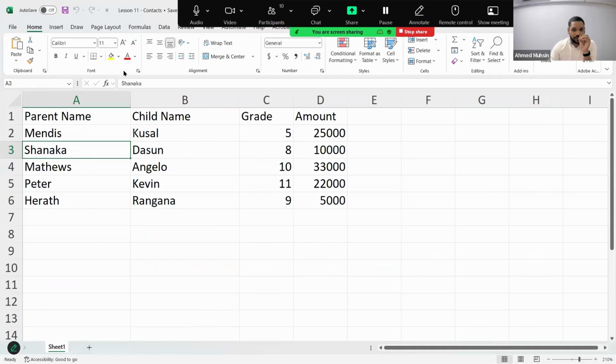Okay, now everybody, Excel should be saved and then close Excel. Lesson 11 contacts, save and close it. Lesson 11, save it and close it. Don't keep it open while merging.